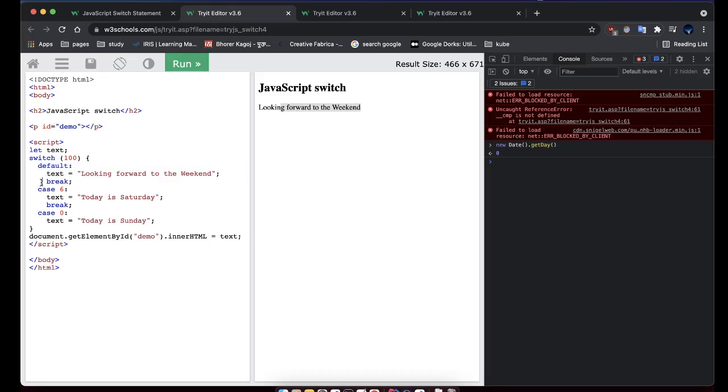And if we don't put a break anywhere, what will happen is that it will execute all the values, and it will always come to this case 0. So we can test it out. We see that it executes 0.